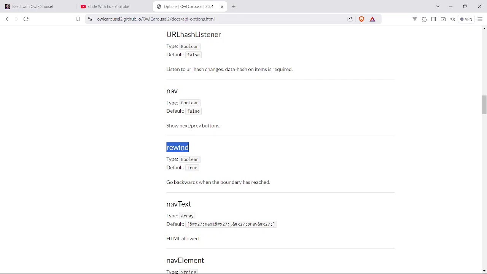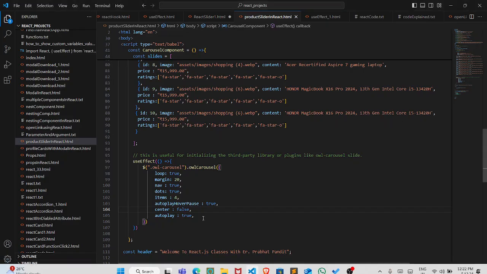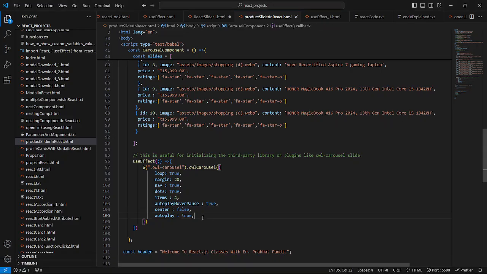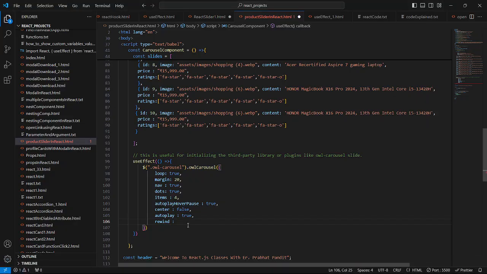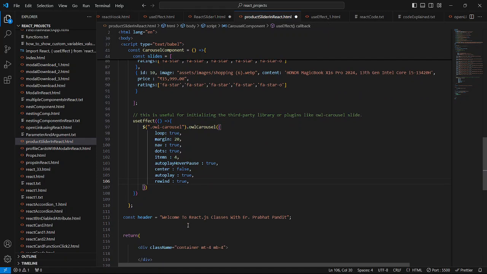Copy this option from here, come to the code, and put it here. The default value is true, so we will just use true only. Later on we can make it false also, no issue at all. So put a comma, and now guys I'm going to use the responsive options.